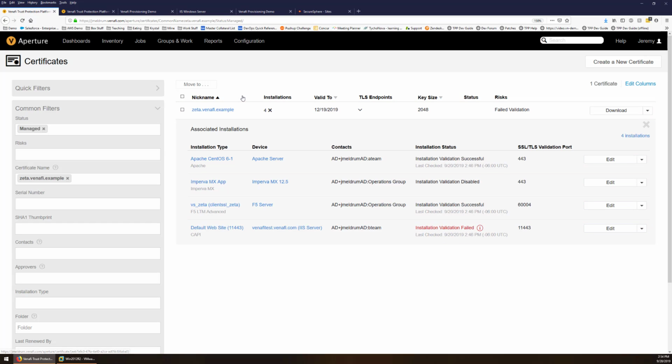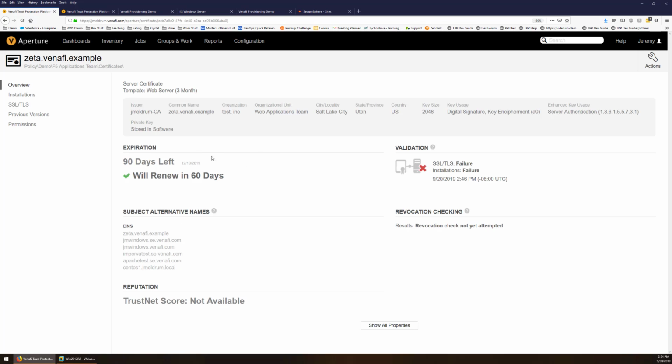All right, so let's just go ahead. We're going to click on this certificate, and this takes me right to this certificate. You can see this was issued by my Meldrum CA. You can see what the common name is. You can see your OU and your city and state and all the kind of common attributes that are within that certificate.